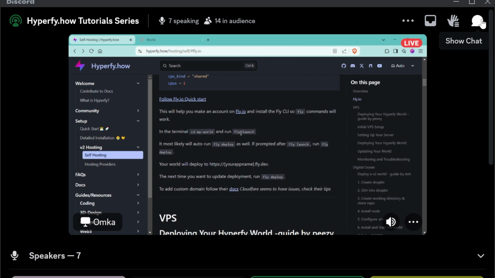The first time you run fly launch, it'll automatically run fly deploy right afterwards. After that, whenever you're redeploying your world, you just run fly deploy and you won't run fly launch anymore. And that's pretty straightforward.